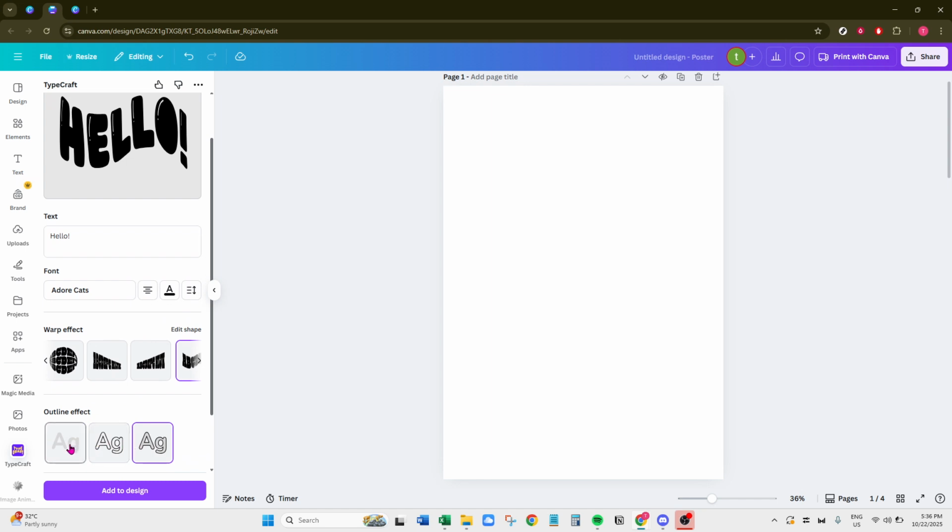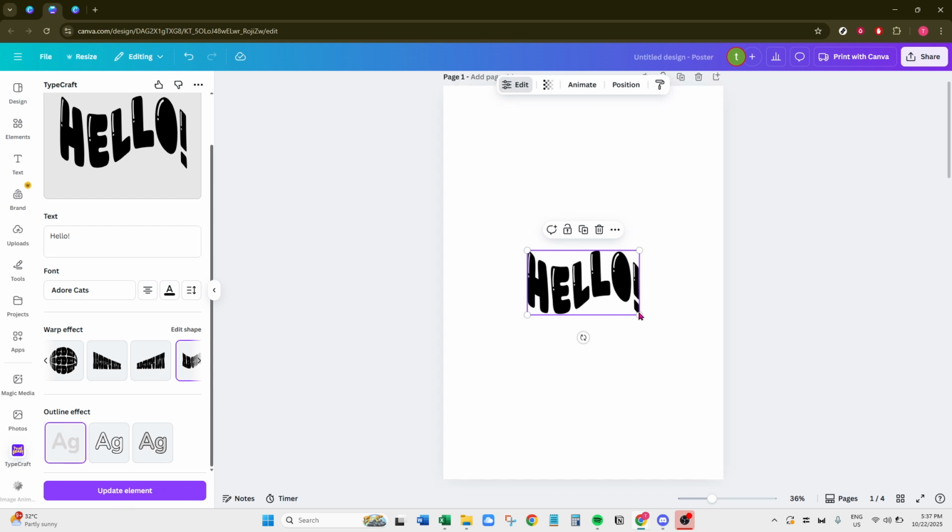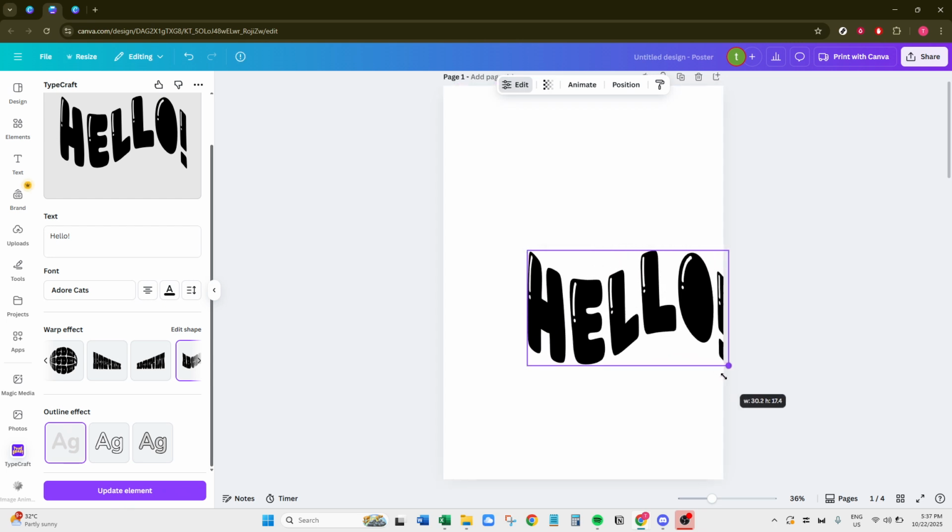Finally, when you're satisfied with how your perspective text looks, click Add to Design. This will place your newly styled text onto your canvas, and you are now free to move, resize, or make any additional adjustments as necessary.